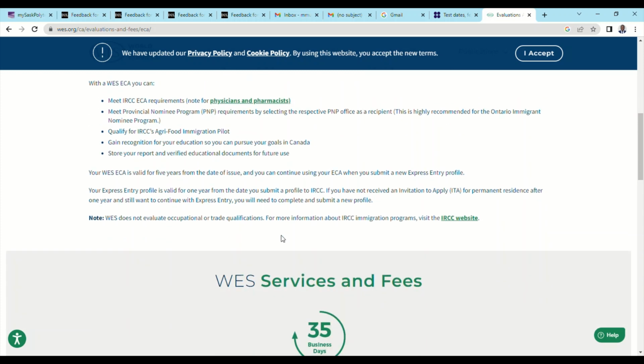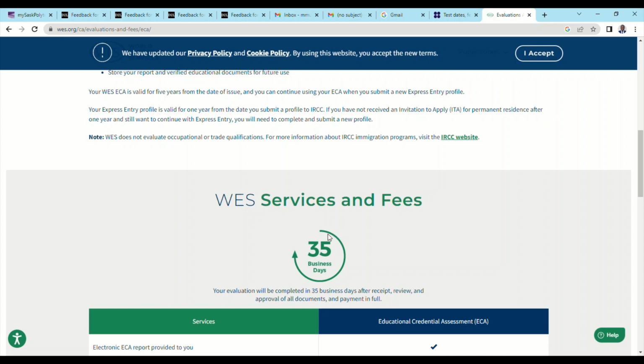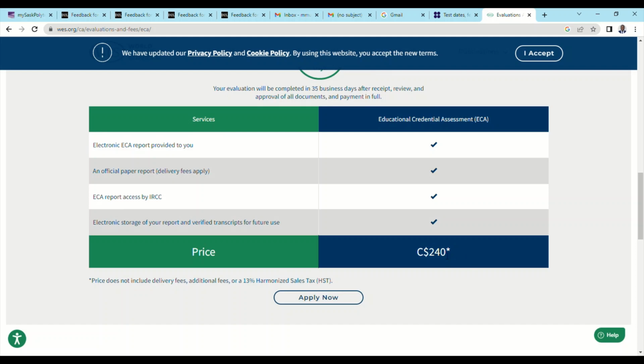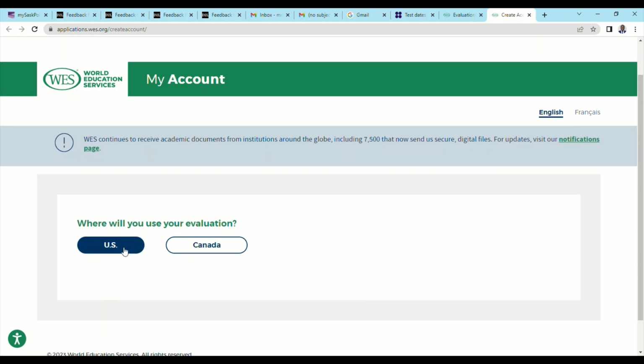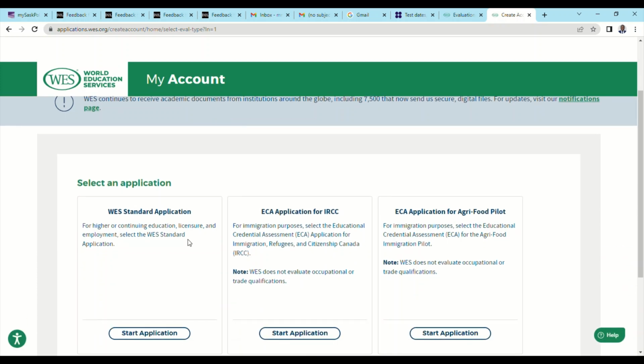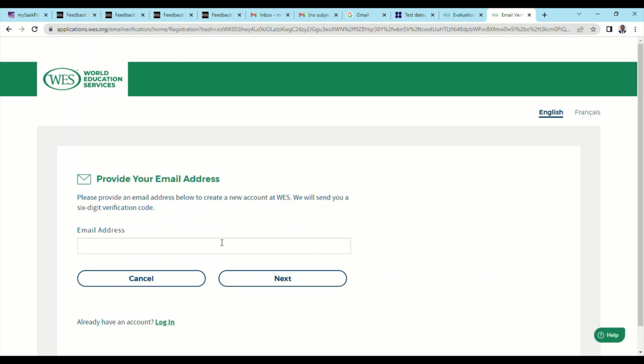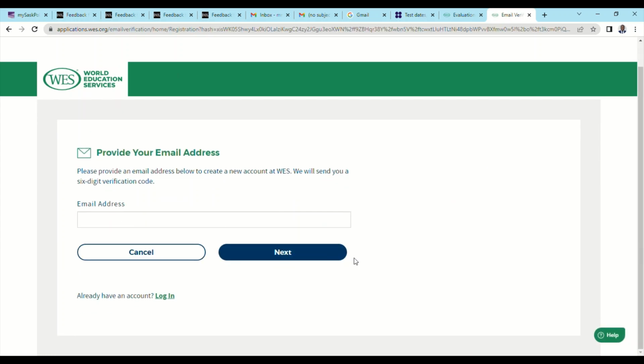It's quite easy. So you'll be able to see what they offer and a few other things. The price is 240 now. That's 240 Canadian. Multiply that by approximately 85, 86 Kenyan shillings. And once you click apply now, you create your profile and it will ask you where you will use your evaluation. Of course, it's in Canada. So you want this application for IRCC. IRCC is Immigration, Refugees and Citizenship Canada. So click on start application and then you fill in your email address and so on and off you go.